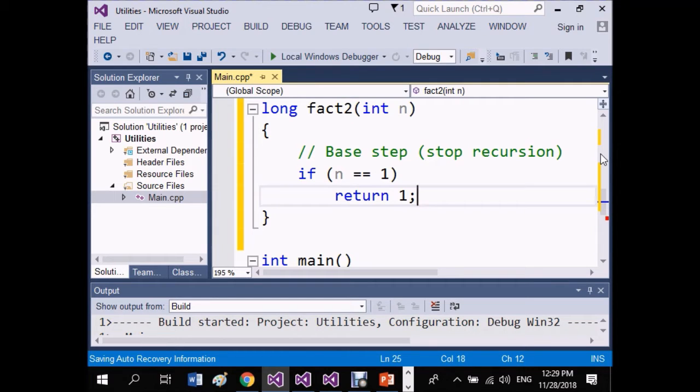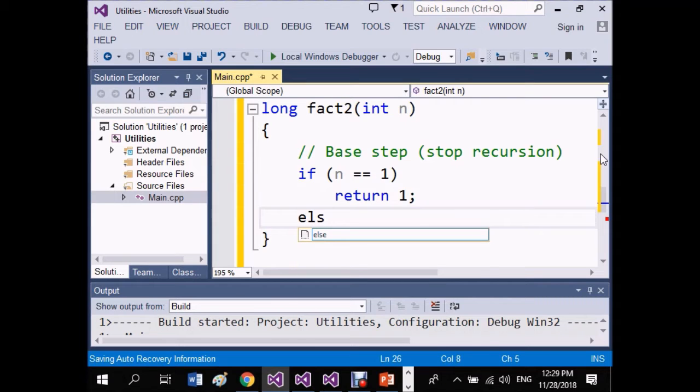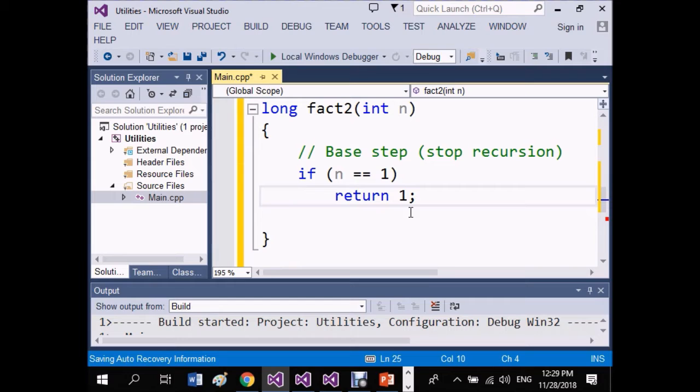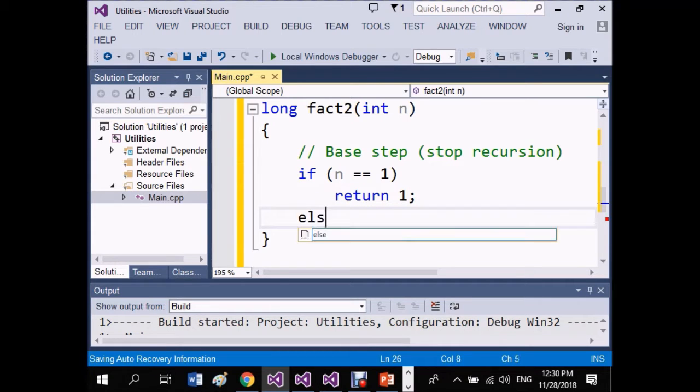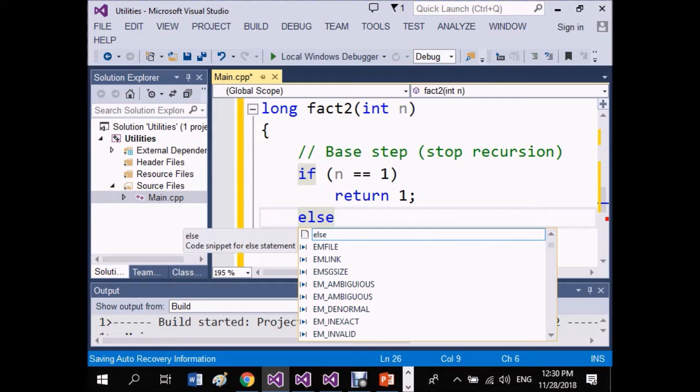Now, this is the base step. We need to do the recursive step. So here, either you say else, or you don't need to do it. Because if you go inside this one, it will go back from the function. So you can do it with else or without else. Better, or more clear, to use else.